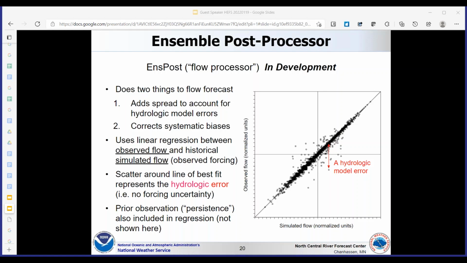This is achieved by computing the differences between historical simulated flows, or hydrologic model predictions generated with observed forcings, and observed flows. Those observed flows would come usually from the U.S. Geological Survey, who maintains the flow records for their gauges across the country.